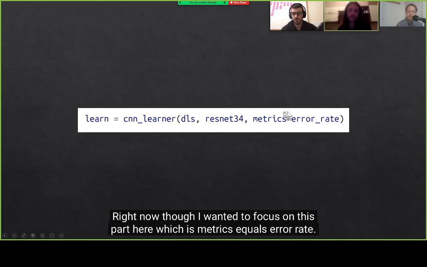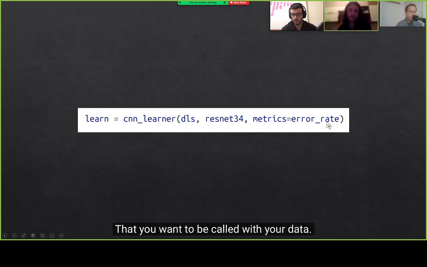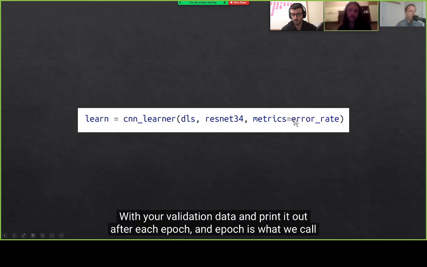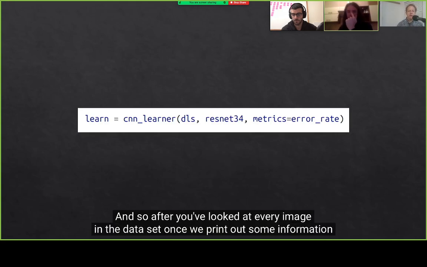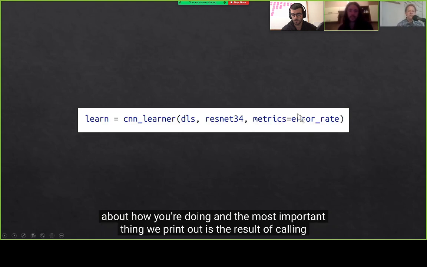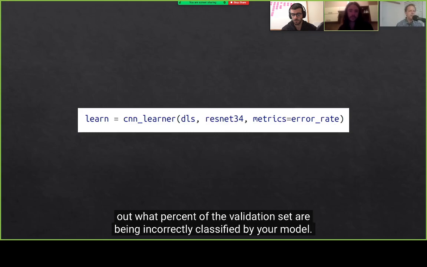Right now, though, I wanted to focus on this part here, which is metrics equals error rate. This is where you list the functions that you want to be called with your validation data, and print it out after each epoch. An epoch is what we call it when you look at every single image in the data set once. And so after you've looked at every image in the data set once, we print out some information about how you're doing. And the most important thing we print out is the result of calling these metrics. So error rate is the name of a metric, and it's a function that just prints out what percent of the validation set are being incorrectly classified by your model.